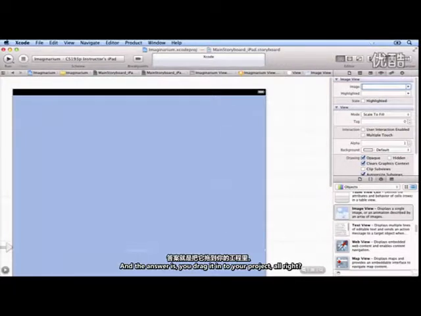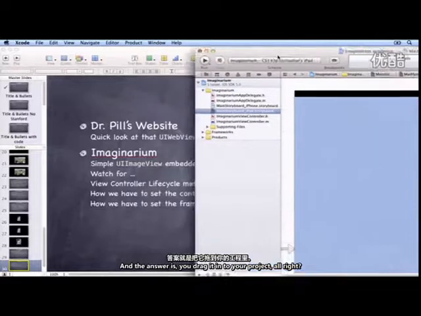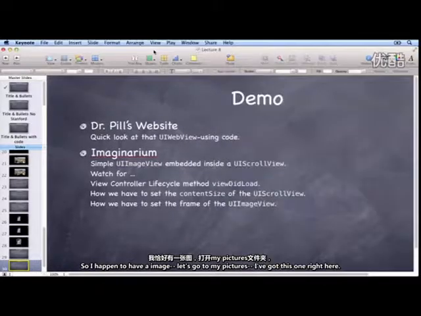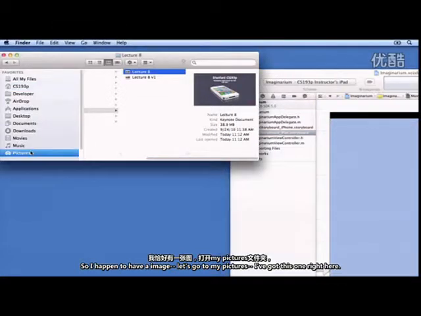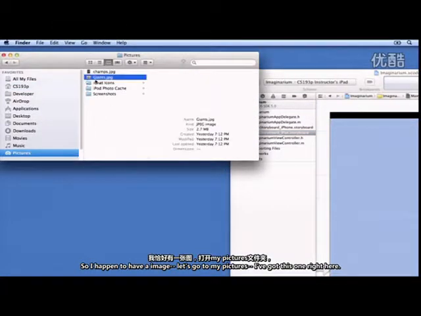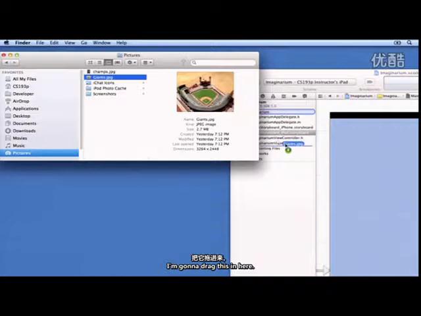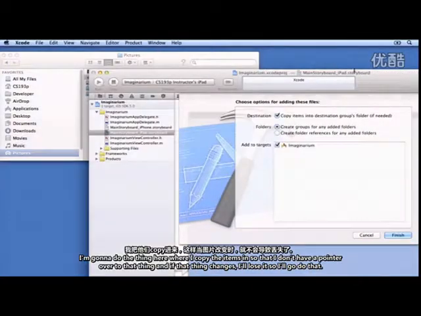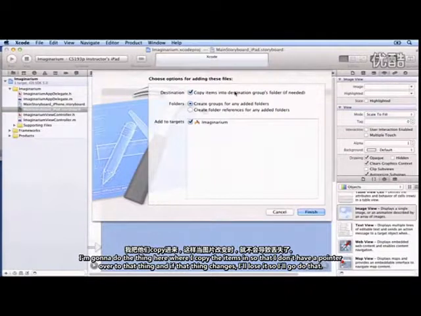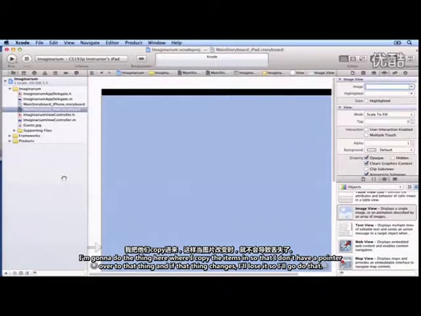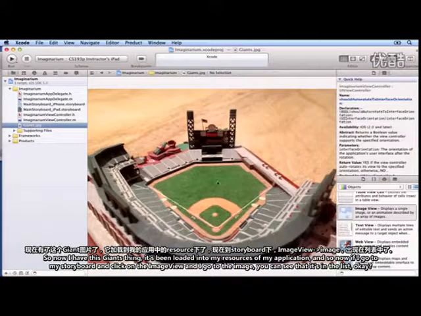And the answer is you drag it in to your project. All right? So I happen to have an image. Let's go to my pictures. I've got this one right here. And we're going to drag this in here. I'm going to do the thing here where I copy the items in so I don't have a pointer over to that thing. And if that thing changes, I lose it. So I'll go do that. So now I have this Giants thing. It's been loaded into my resources of my application.